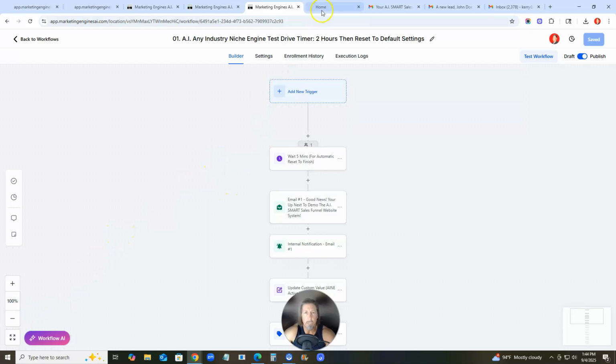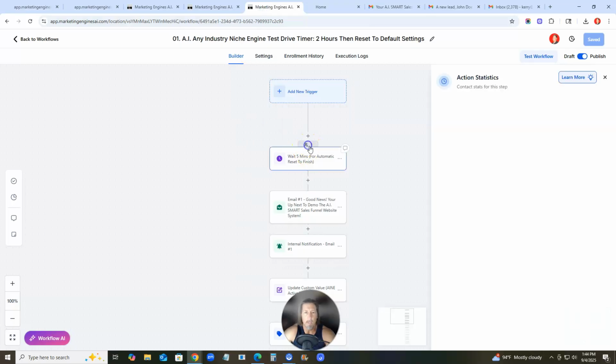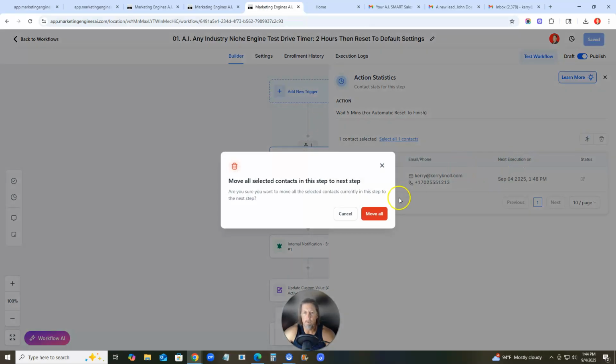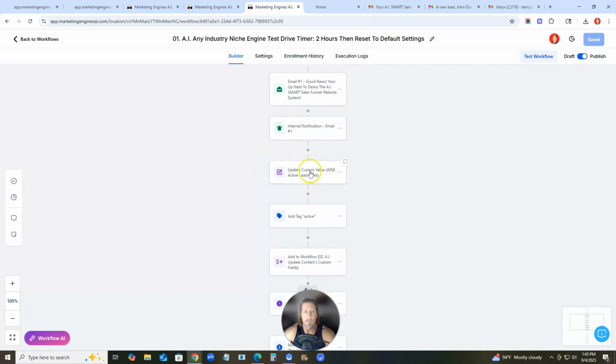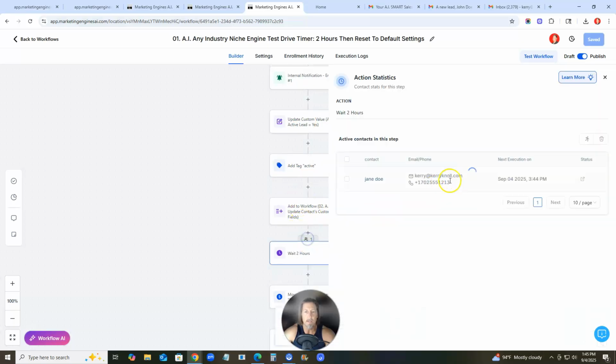Okay, so the reset has happened. She's sitting in that wait. So we can move her forward without any conflict. So we'll just go ahead and move her forward so we don't have to wait. I'm going to reload this workflow. And now this email was sent. This internal notification email was sent to the agency owner, you, or the local small business consultant, you. This value is updated, tag is added, she was added to the workflow. Now she's waiting here for 2 hours. There she is, Jane Doe, right?